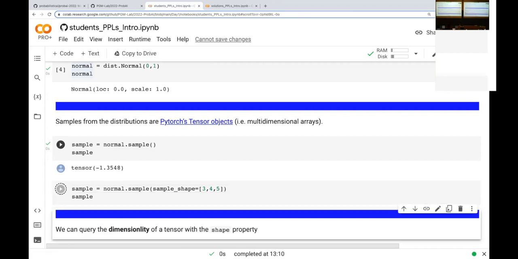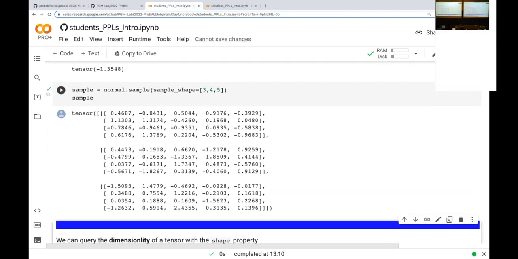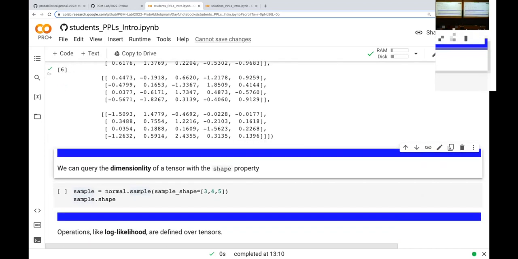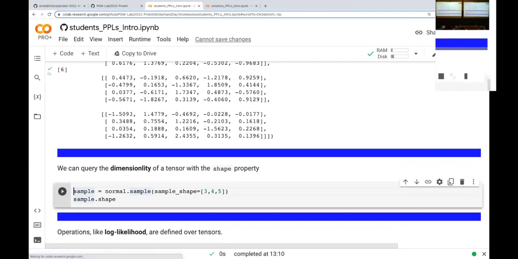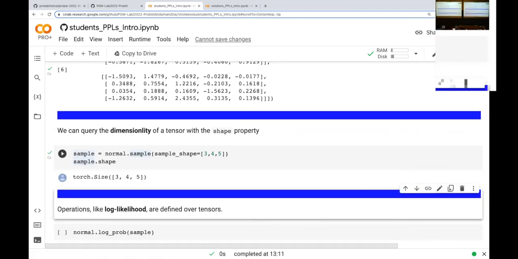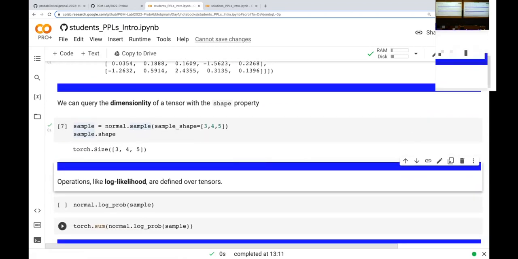Here we have an example of one such case. Now we are generating a sample from a distribution where we ask that the sample has a particular shape. In this case, it has three dimensions, with 3, 4, and 5 elements in each of the dimensions, and we get a tensor represented like this. Given a tensor, we can also inspect its dimensionality using the shape function. Here we have again our sample drawn from our normal distribution with a shape of 3, 4, 5, and when we query the shape of the sample we just generated, we see that we have a torch tensor that has size 3, 4, 5.